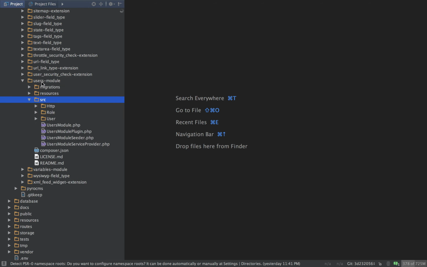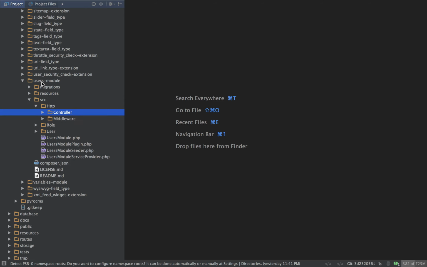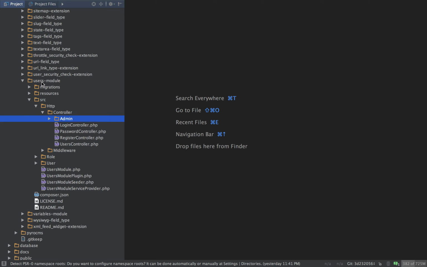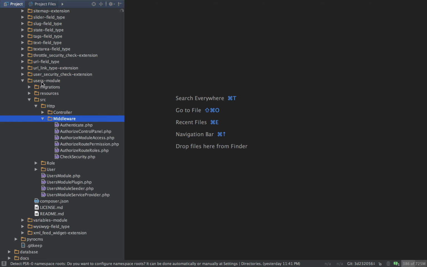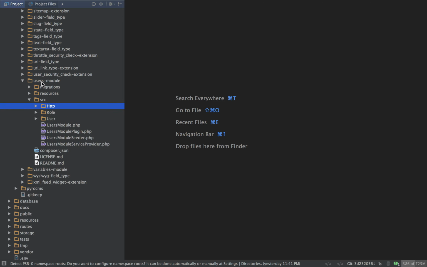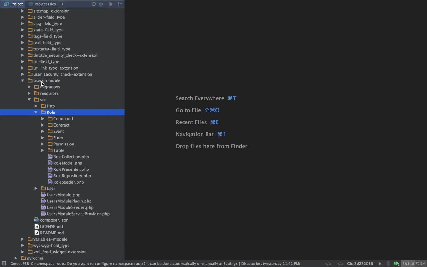Next, you'll find a source folder. There's always going to be an HTTP directory, and that's where the controllers and the middleware all are. You'll find admin controllers usually in an admin directory, and then public underneath of that. Middleware is all of the middleware that comes shipped with the add-on. And then generally you'll see a namespace directory for each stream that's within the module. In this case we have a roles stream and a users stream, and all of the business logic and the models and the collections and the presenters and whatnot for those stream entries are here.